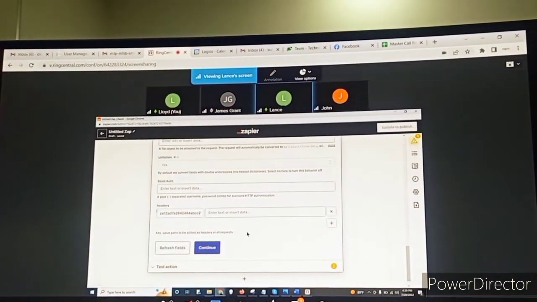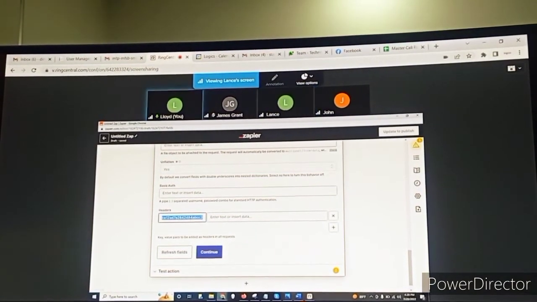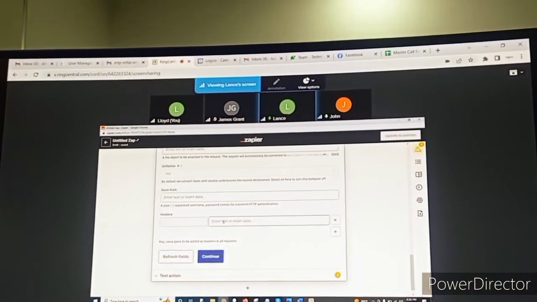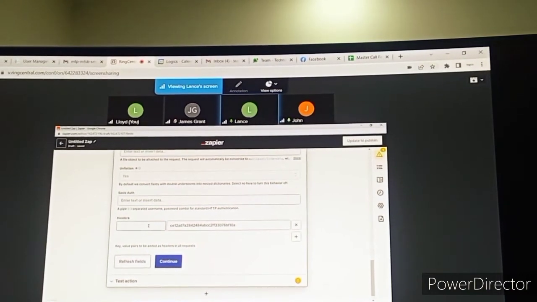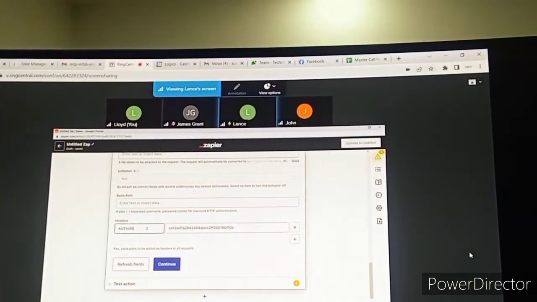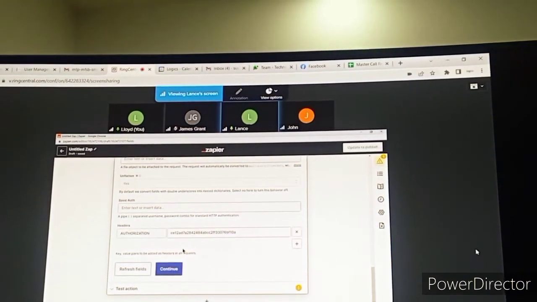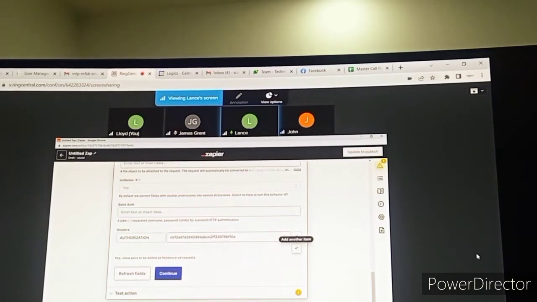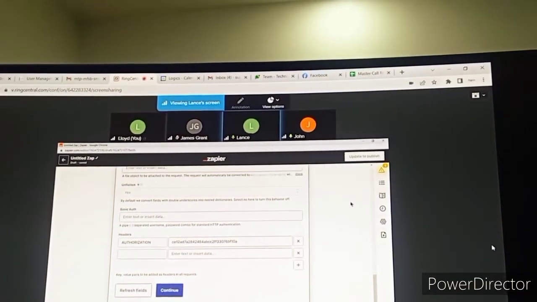So the person just pasted that in the wrong place. If you see, you just need to move the API key to the next box, right there, and you need to type in the word authorization. All right, now the webhook is all set to fire into Iris Logics.